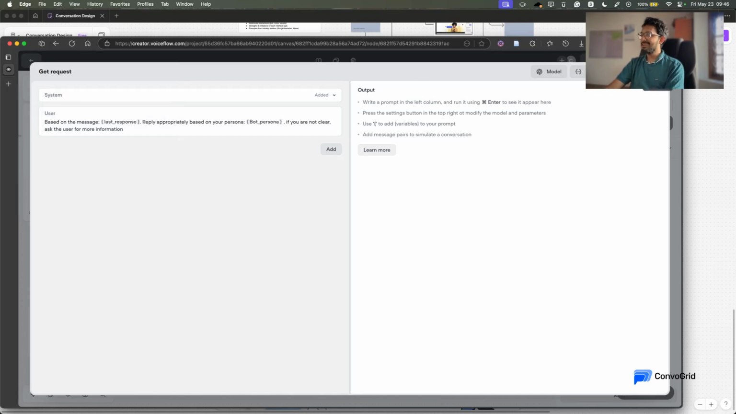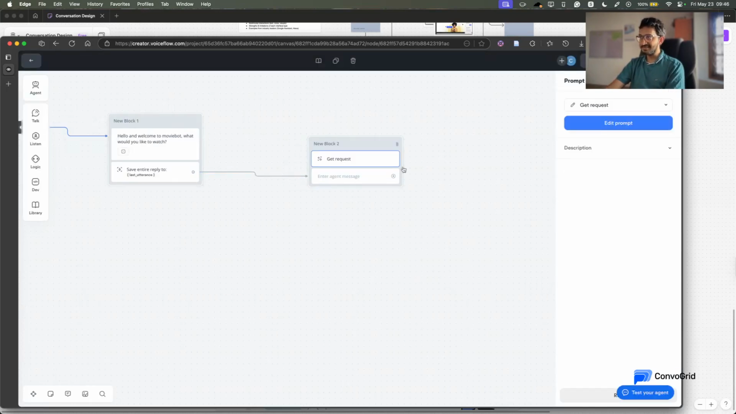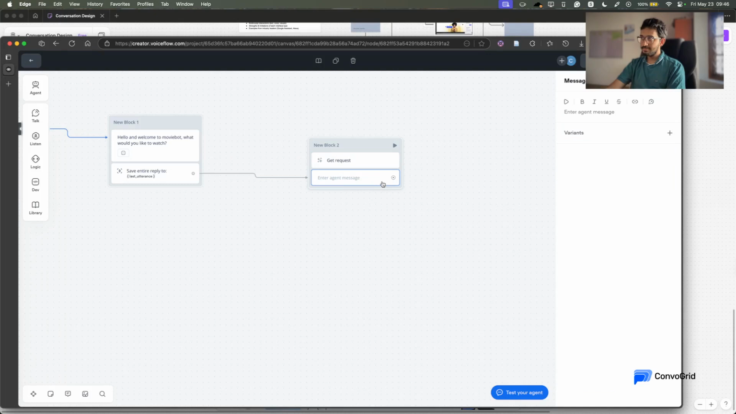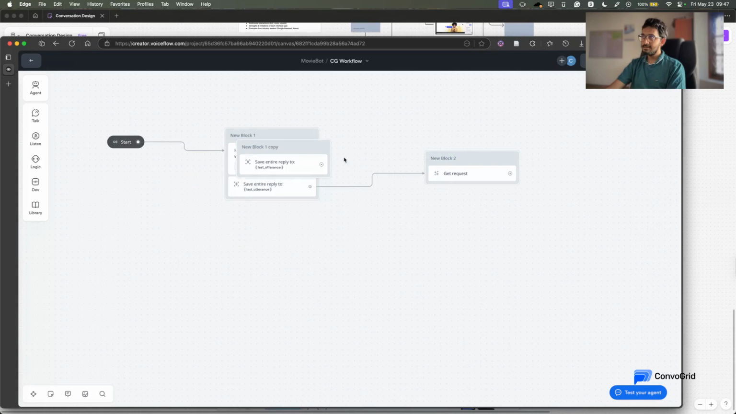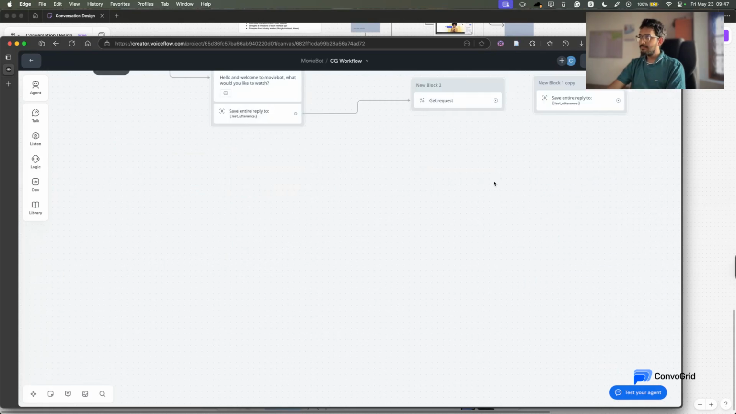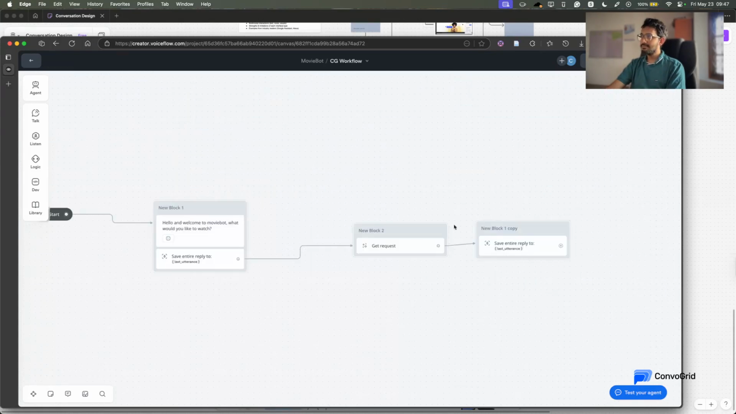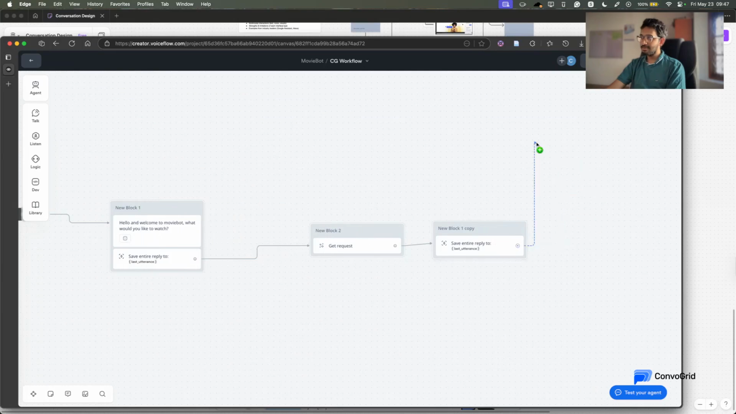I'm just using technical words which are not really related to conversation design, but just for the heck of it. So what I'm doing is I'm getting the get request, and I'm going to set it to connect to this, of course. And next, I'm going to get the request, and again create a copy of this, duplicate this, and bring it here. So now I can get it again, and I think I can loop it back. So that way I have a flow.